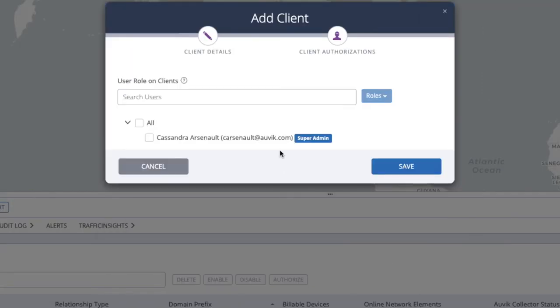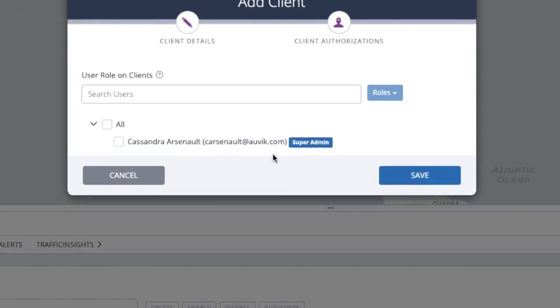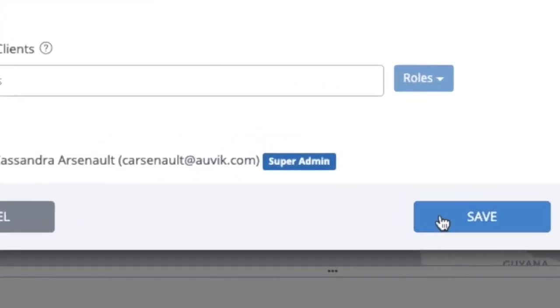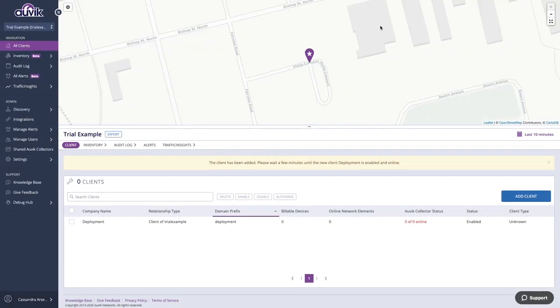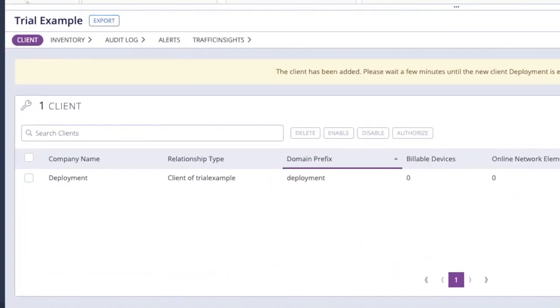Here you'll see your authorization screen, where you can pick and choose which Auvik users get access to this site. Since your account is brand new, it'll just be you to start. Make sure you have superadmin access and hit Save. When you see your site appear in your client list, go ahead and click on it to dive right in.